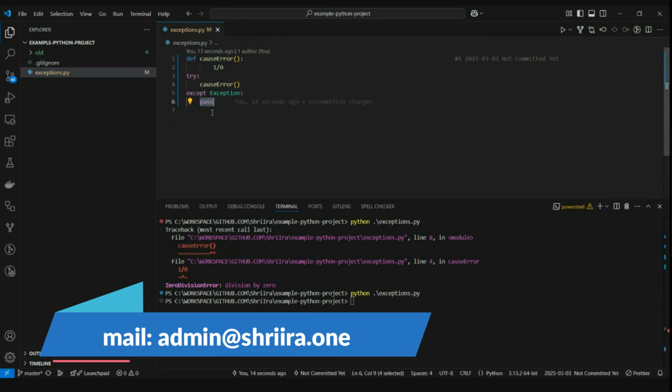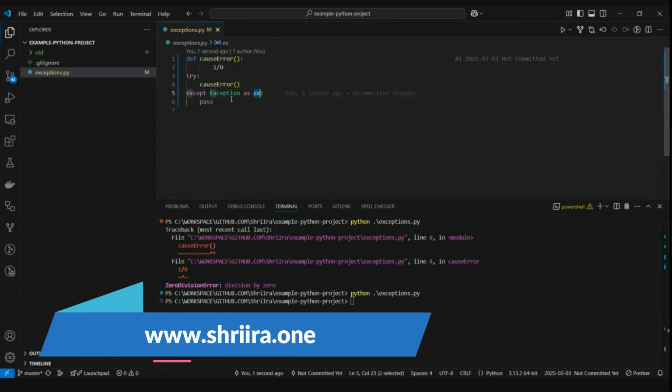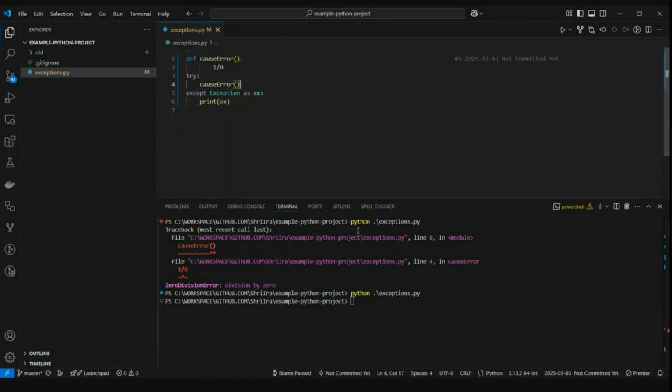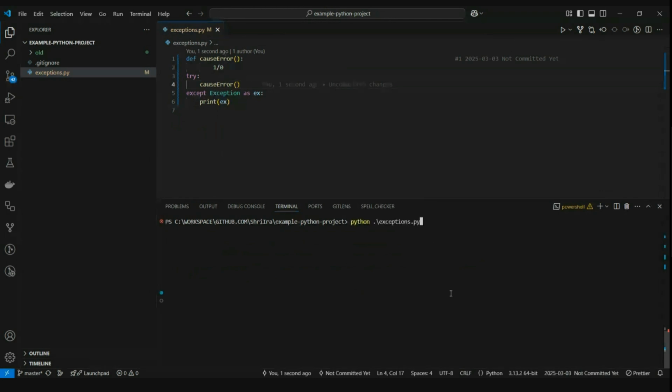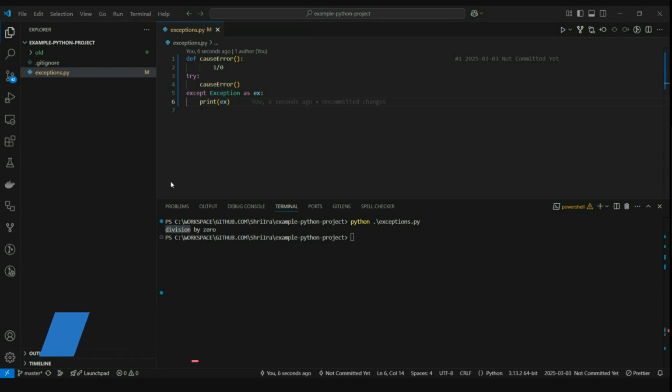If I want to see the exception type, what the error is, I can receive it as a variable. And if I try to print this, it will give me the error message that a division by 0 error happened. So this is about exception handling.